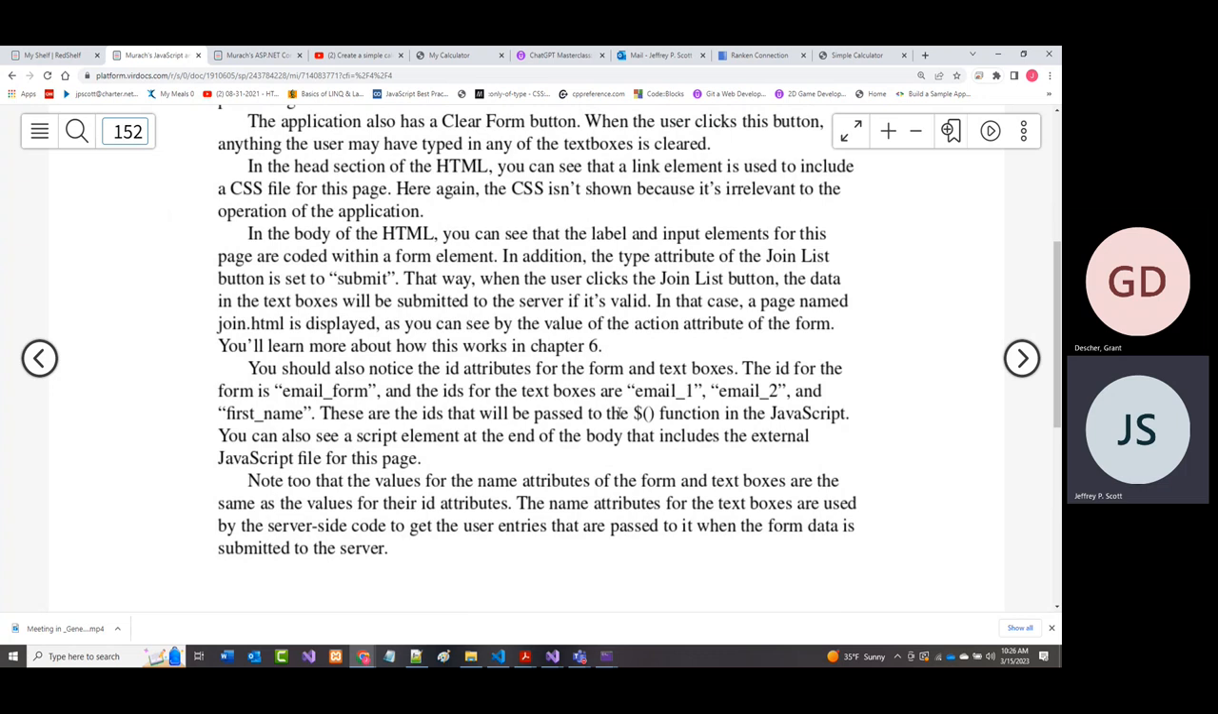When you click that, whatever is in any of the 3 text boxes is cleared out. All right. Let's see. They're not going to show the CSS here. Okay, they're telling you that right now. And it says in the body of the HTML, you'll notice that the label and the input elements are coded within a form element. In addition, they're all going to have IDs set up.